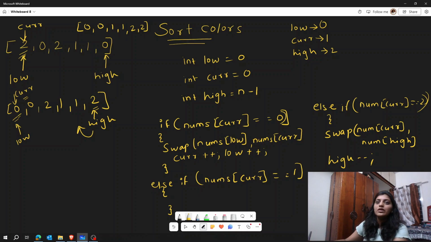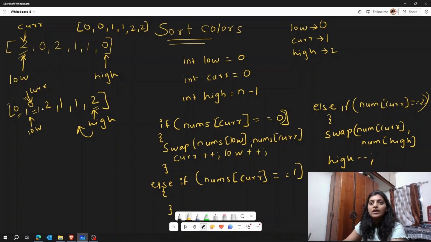Now let's see how our array looks. Now our current will be pointing to this, low will be pointing to this. Again, the current element is equal to 0. We have to swap. They are at the same position, so swapping will happen over here only. Then the current will get incremented, pointing at 2, and low will also get incremented.